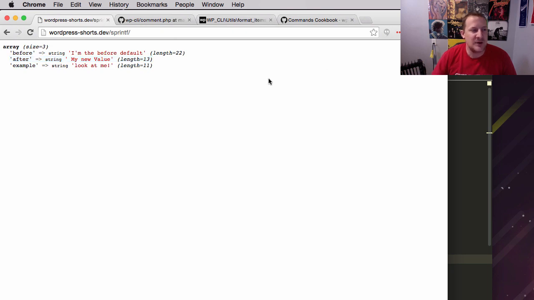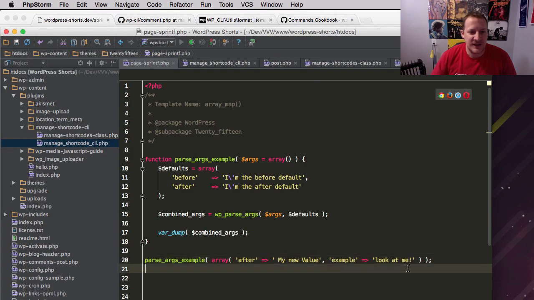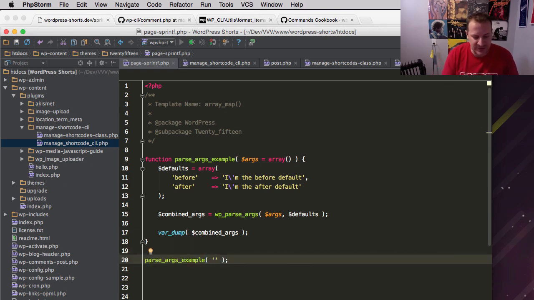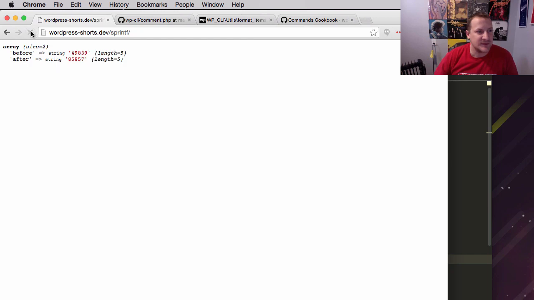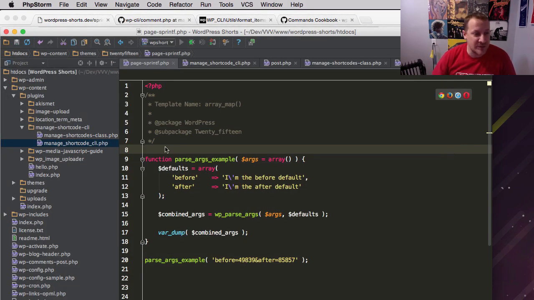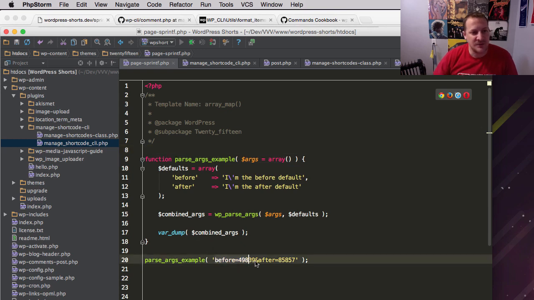Another neat thing about parse args is that it will work with a query string. So you don't actually have to pass in an array like this. You could just be like before equals something and after equals something else. And it'll actually use that, so it'll override those. So that's another really cool thing about parse args, is that it can work with query strings. And this is some of the things that WordPress will use it for.